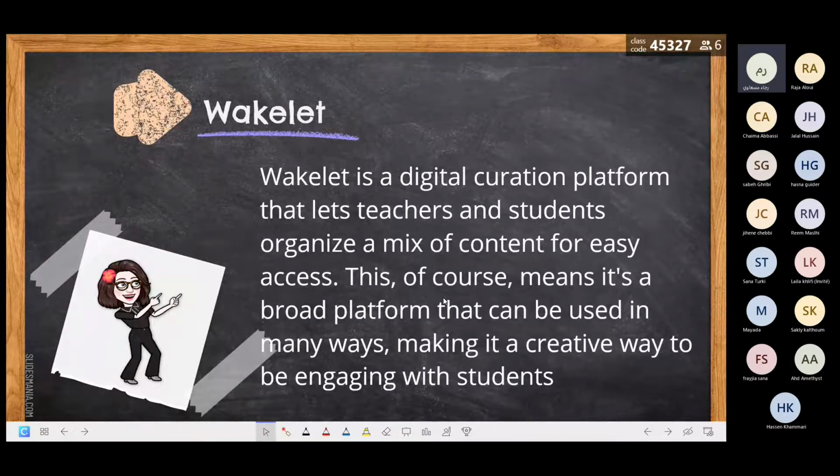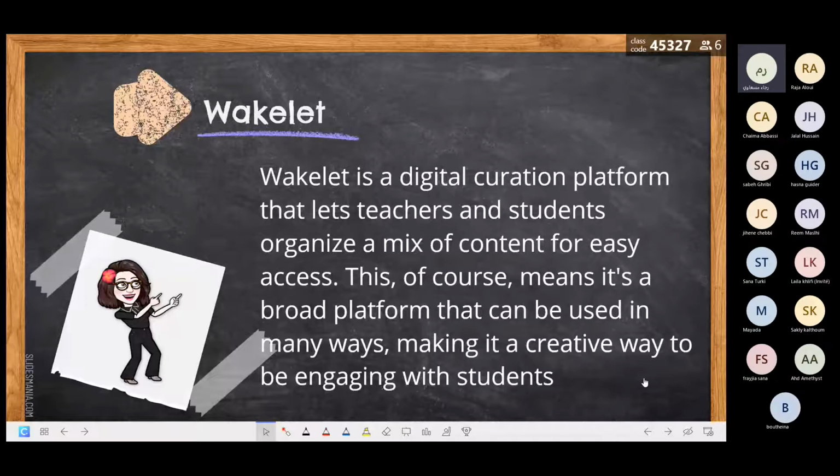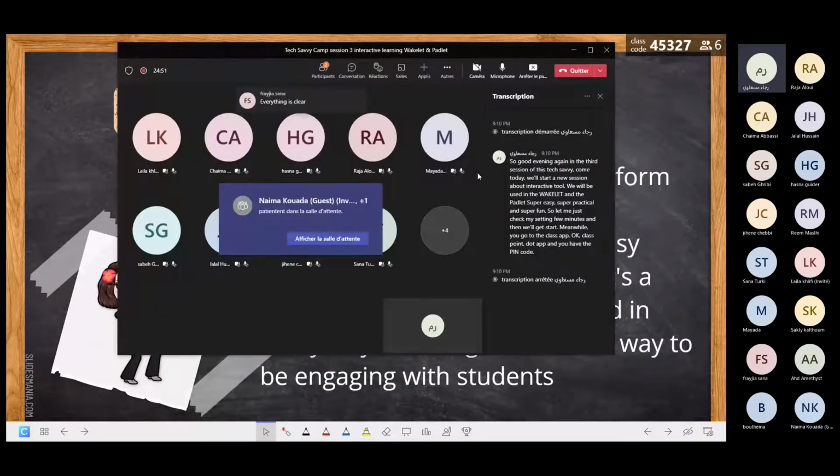Wakelet is a digital curation platform that lets teachers and students organize a mix of content for easy access. This, of course, means it's a broad platform that can be used in many ways, making it a creative way to be engaging with students. Okay, next slide.